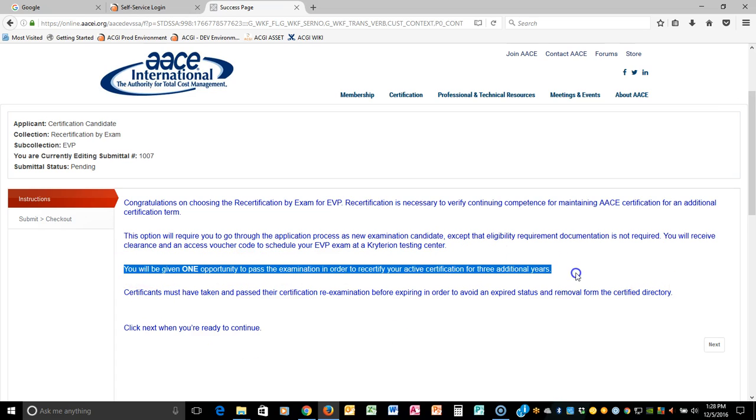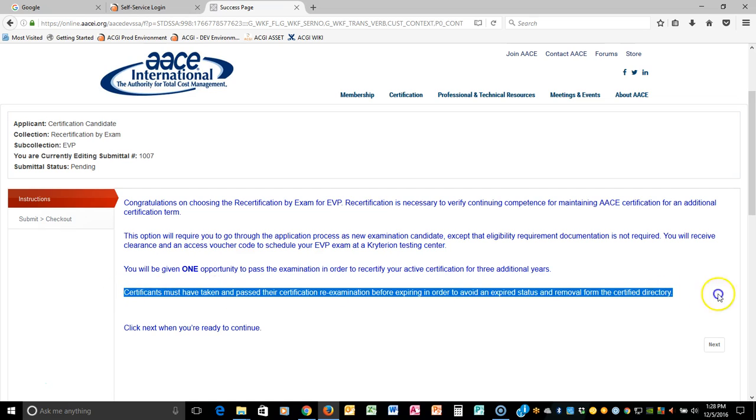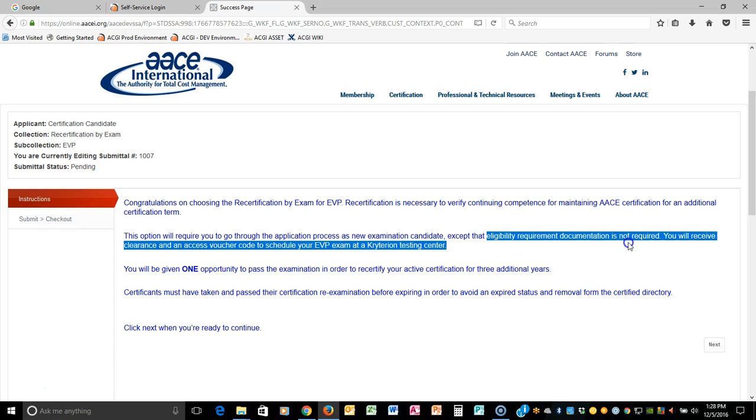One of the key things that you need to keep in mind is that once you submit this, you are given one opportunity to pass the examination in order to keep your active certification for 3 additional years. If you are not able to pass the exam for this particular purpose, you actually will lose your certification, meaning your initial expiration date and your certificate number. And should you want to pursue certification again, you would start over. And this time you would be going through the exam application and you would be required to provide the eligibility documentation.